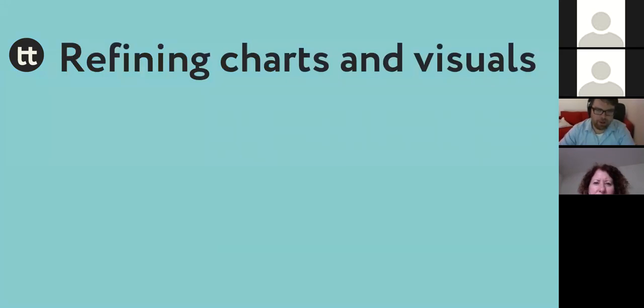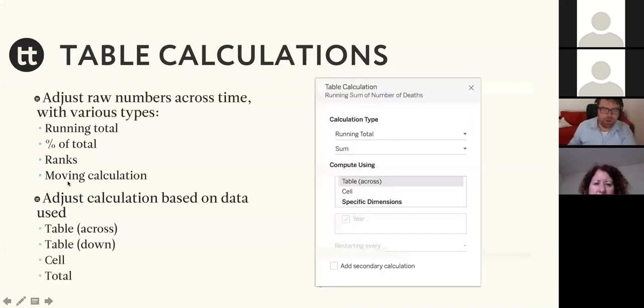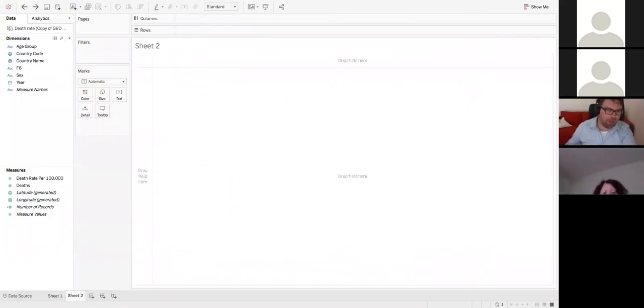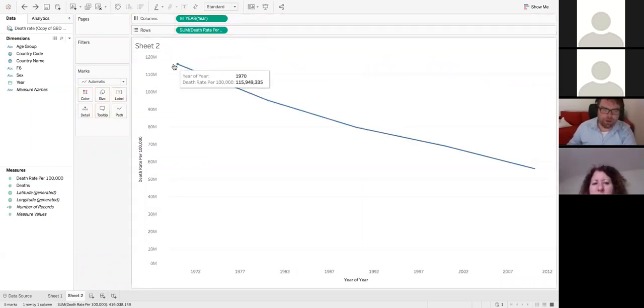Excellent. I'm going to carry on then and say, let's go to refining charts and the visuals. One of the things that you may have seen me do is I've been quite careful to choose deaths rather than death rate. But why don't we go ahead and add in the death rate. And already we know that the death rate per 100,000 people is 115 million. That can't possibly be the case. Why is it potentially giving us so high of a number?